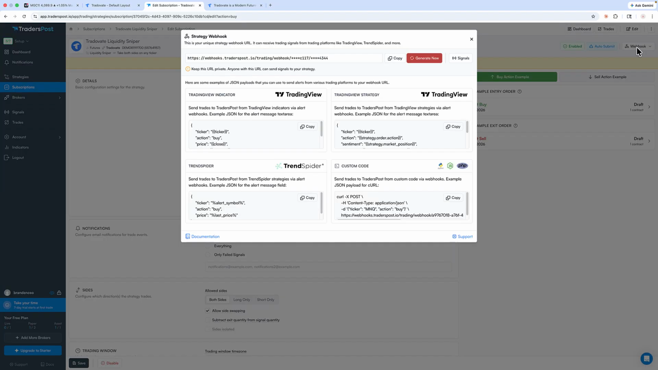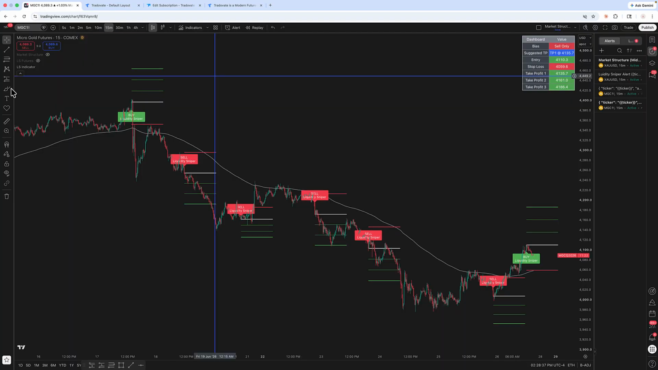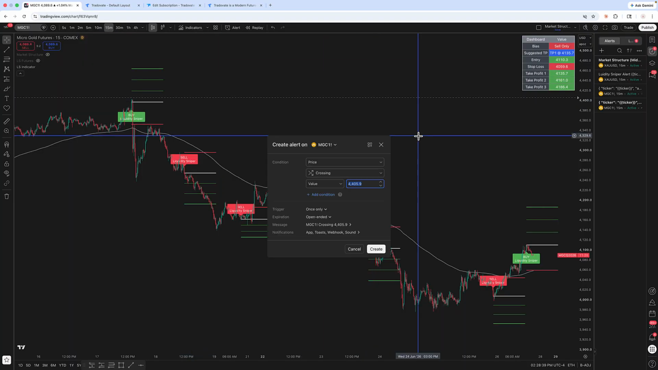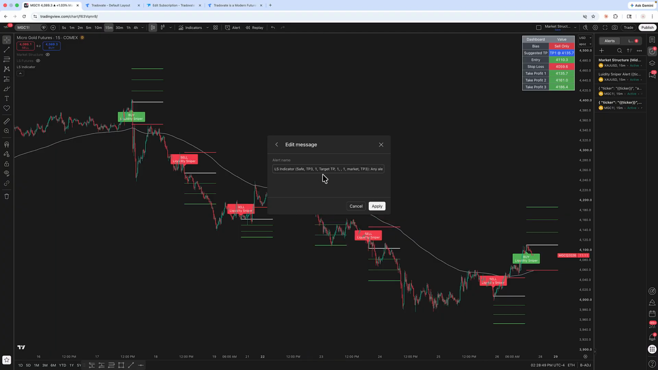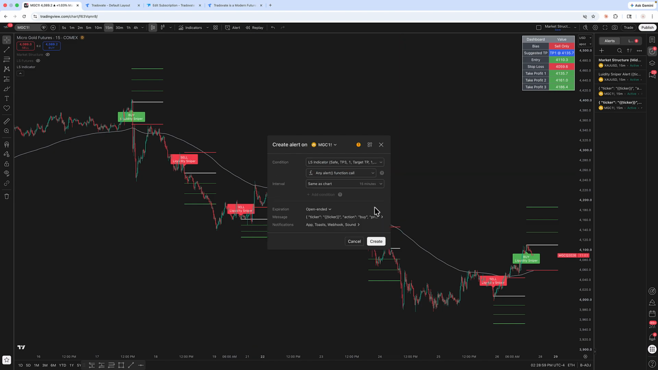Now the next thing you're going to do is webhooks. If you're going to use the indicator, you're going to pick this one. If you're going to use the strategy, you're going to pick this one. So we're going to use the indicator. Hit copy. And under indicator, we're going to hit add alert. LS indicator. Any alert, you're going to pick that. You're going to click message, and you're going to change the name to this. And it's going to send just like that. Apply. So that's the message it's going to send.